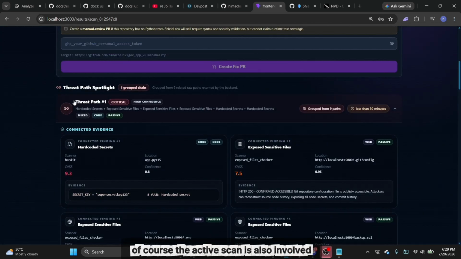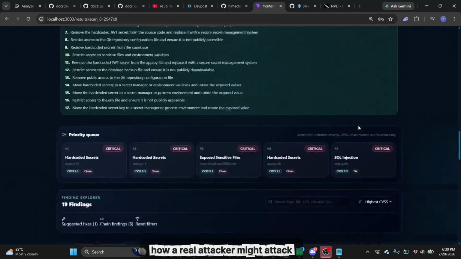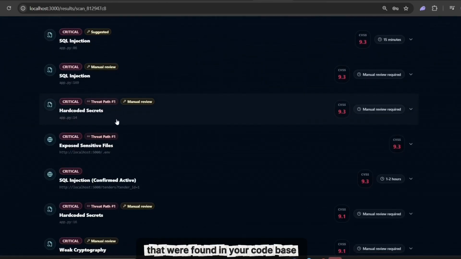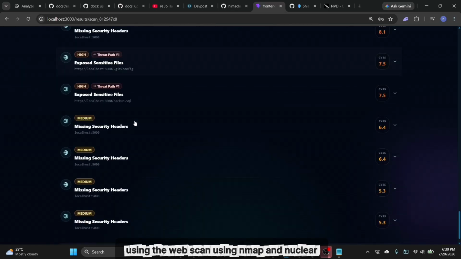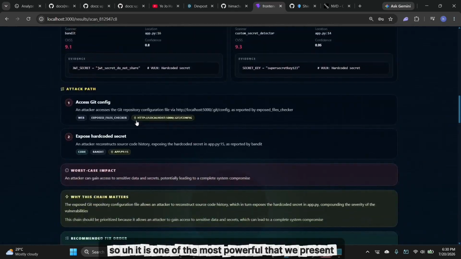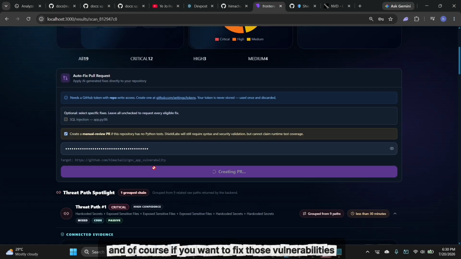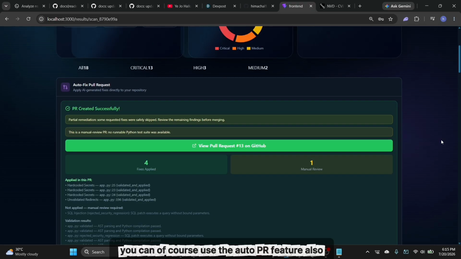Of course, the active scan is also involved, SQL injection is also involved, so it helps you understand how a real attacker might attack by using the small vulnerabilities found in your code base, and also the vulnerabilities discovered using the web scan with Nmap and Nuclei. So it is one of the most powerful features that we present, and of course the code fixes are also generated using AI. And if you want to fix those vulnerabilities in your code base, you can of course use the auto PR feature also.